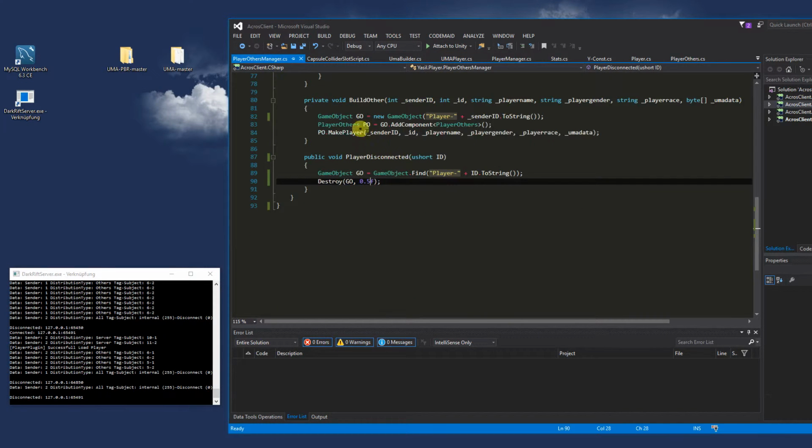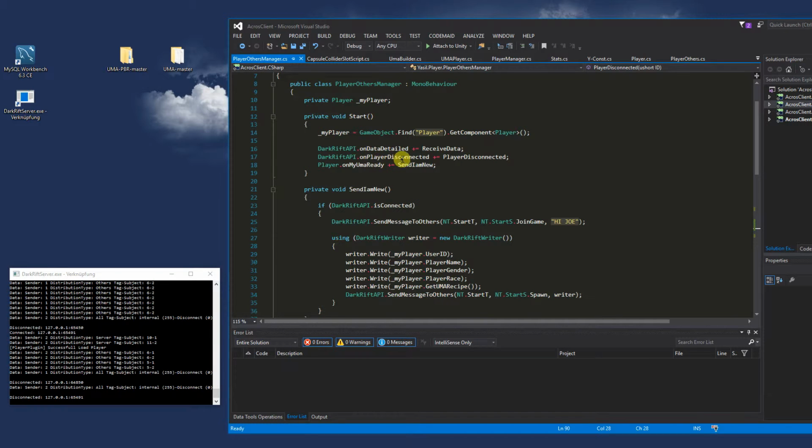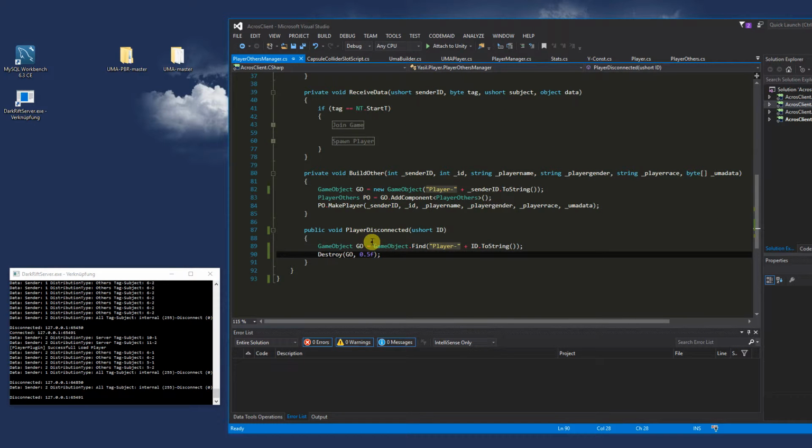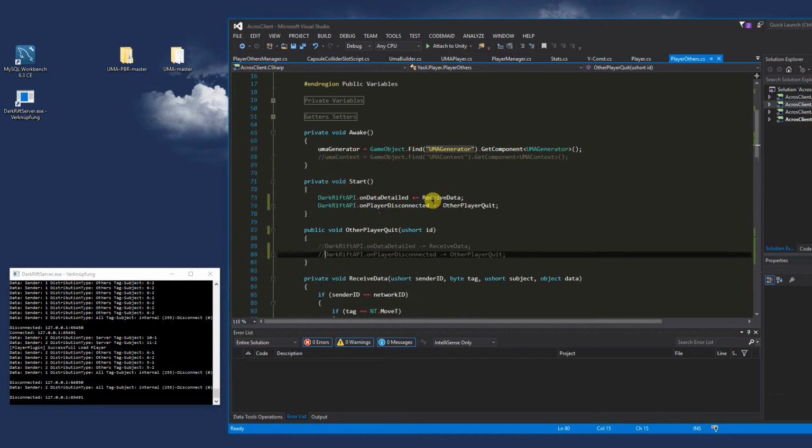We start with our player. Here in this part, we receive from our player disconnected on player disconnect from the Dark Rift API, we go and destroy this game object. And when we destroy that, we go on player and see in player others, we are still connected to on data detail. And so we have to add this one also to on player disconnected. So if player other is disconnected, we get rid of the data receive, and also we get rid of the player disconnected.